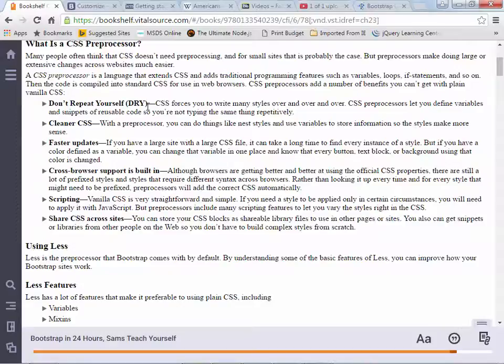A CSS preprocessor, as mentioned right there, is a language that extends CSS, which is another language, and adds traditional programming features like variables, loops, if statements, etc. The code is then compiled into standard CSS for use in web browsers.